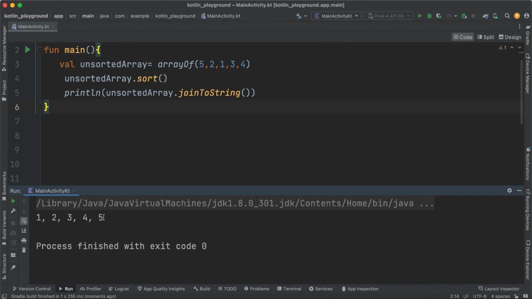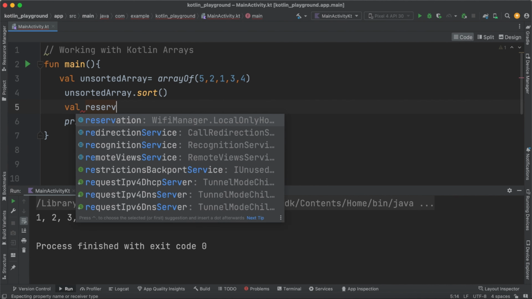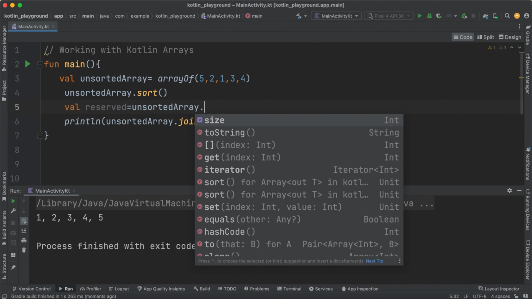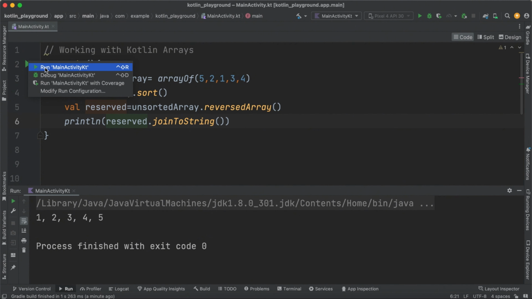So let's see how we can reverse an array here. To reverse the order of an array, we can use the reversedArray function. So for that, I'm going to create a variable which will store the reversed array, and I'm going to use reversedArray. Okay, so I'm going to print this value and let's run this to see. As you can see, it has reversed the elements of the array.